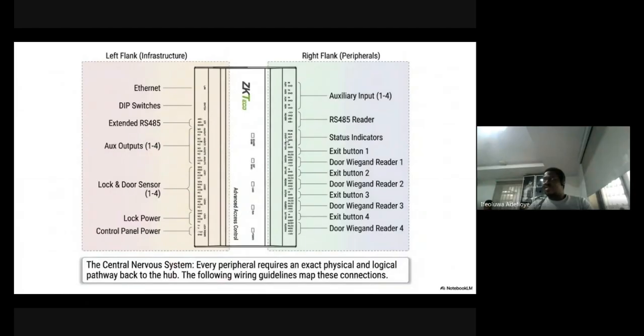Then we have the status indicator that shows you the state of the controller. Then you have the exit button, the Wiegand 1, Wiegand 2, Wiegand 3, Wiegand 4, and exit button 1, exit button 2, exit button 3, and exit button 4.